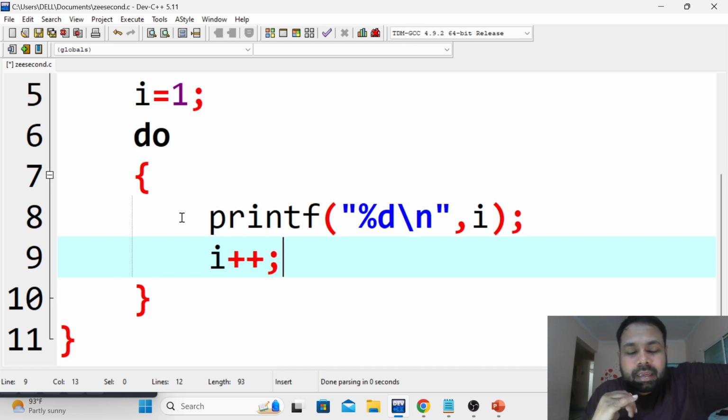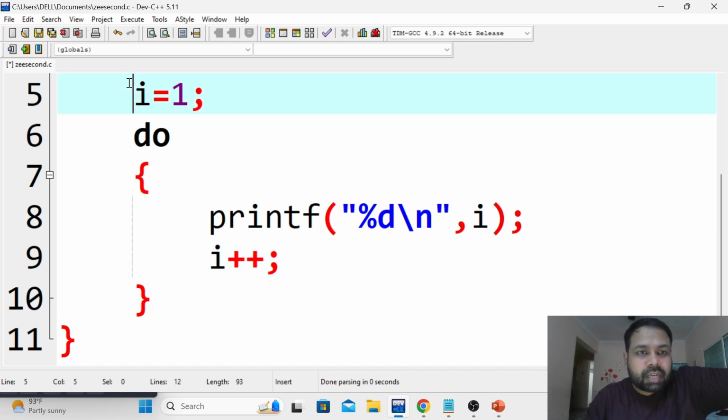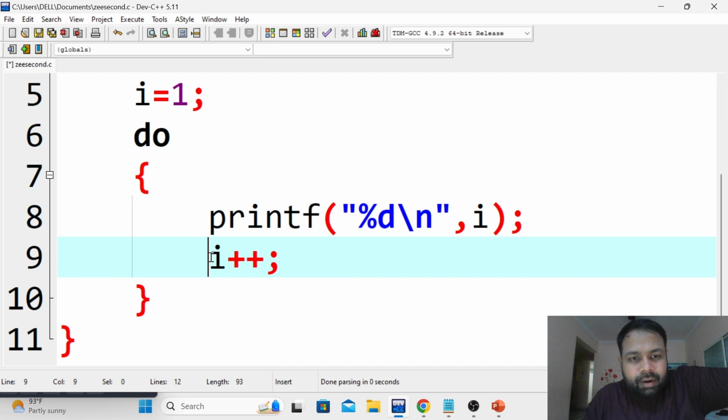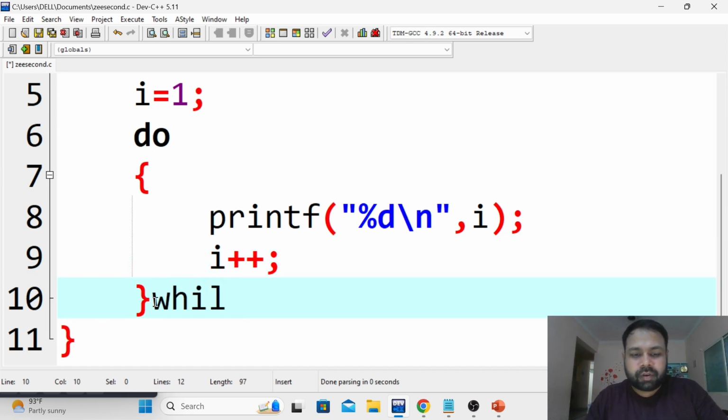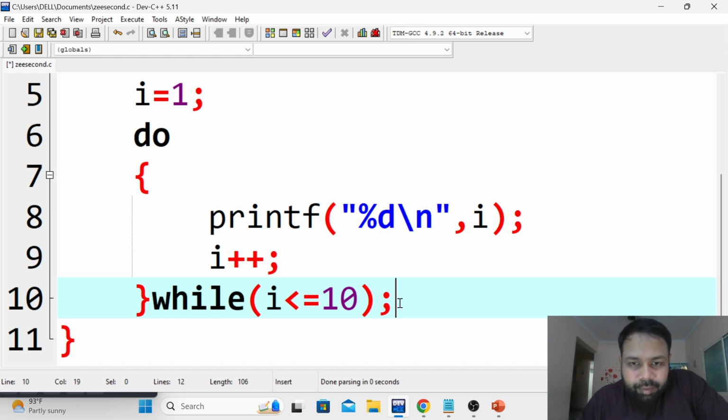And what are the three main things available for any looping statement? Initialization will be there, increment or decrement will be there, condition checking will be there. In between that we have the statements, right? So here also the same things will be there. While I is less than or equal to 10, the condition will be checked, and a semicolon is kept here. In do while, do remember the semicolon must be there. Do you understand? Right? So now let us see what output we are going to get.